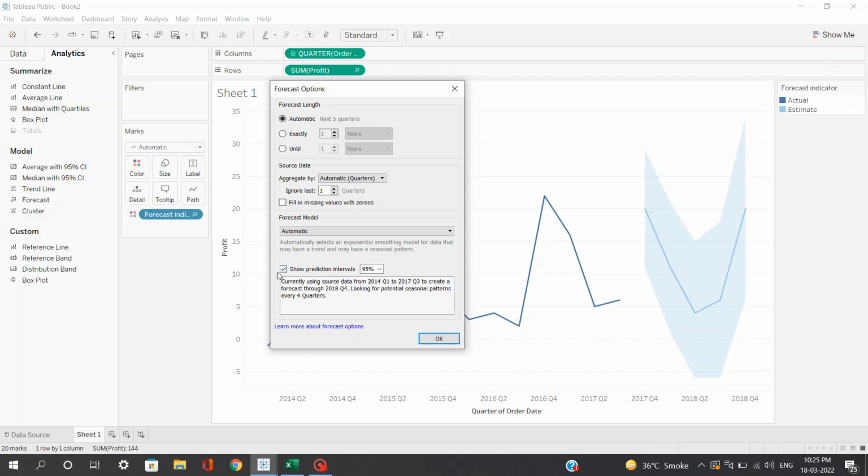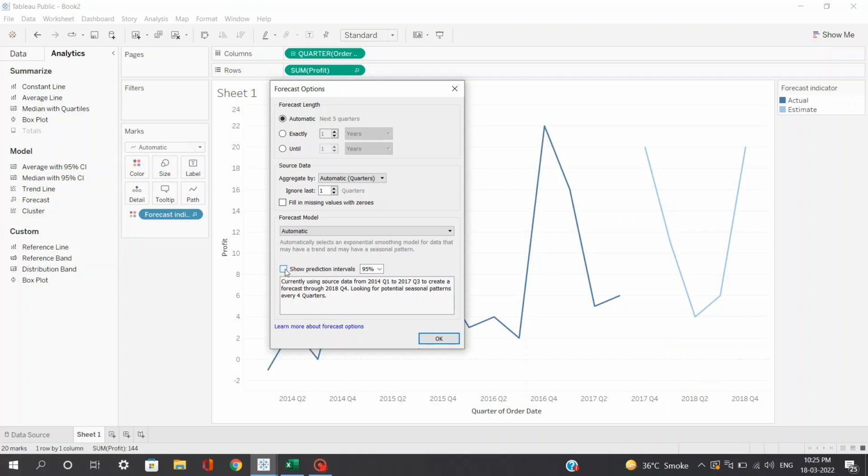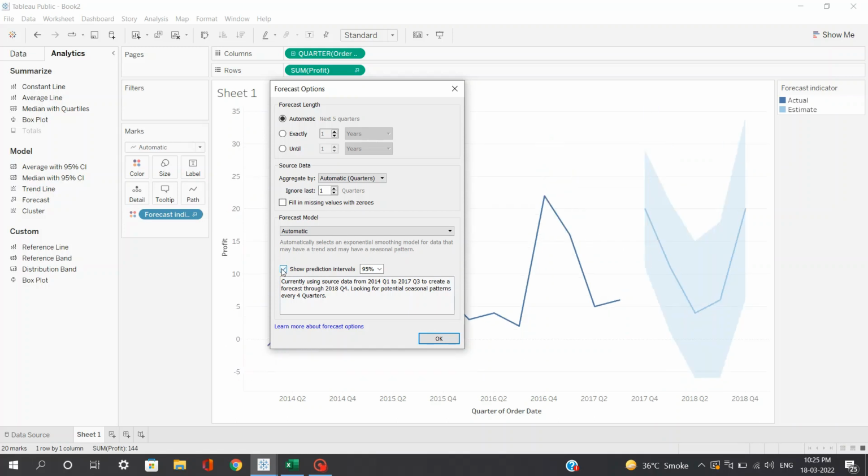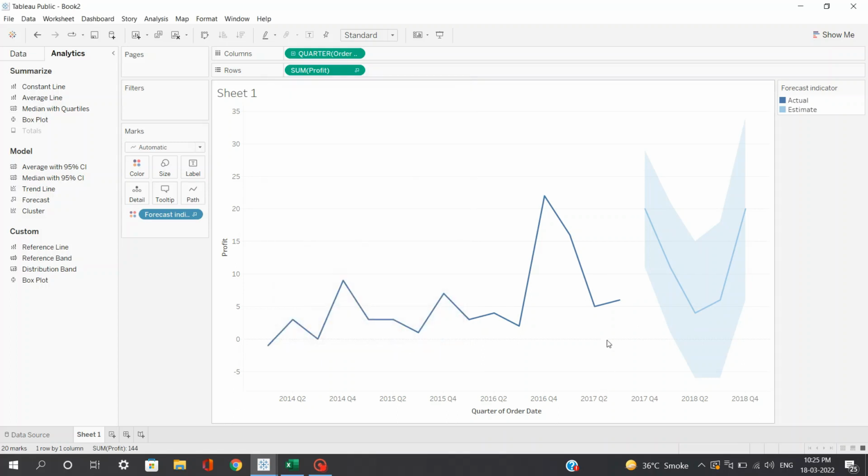And even you can choose to enable or disable these prediction intervals. You can just click on this and our bands are disappeared. You can just enable it by clicking on this option, and our bands are enabled again. I'll just click on OK. Now, for example, this is fine. We are seeing a profit. We are seeing a forecast for profit for each of the quarters. We are getting a forecast. You can change the years as well.